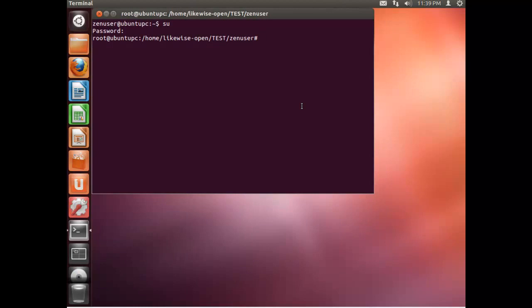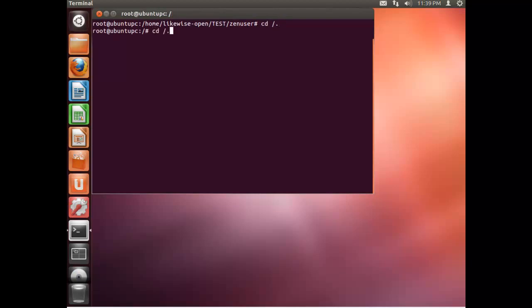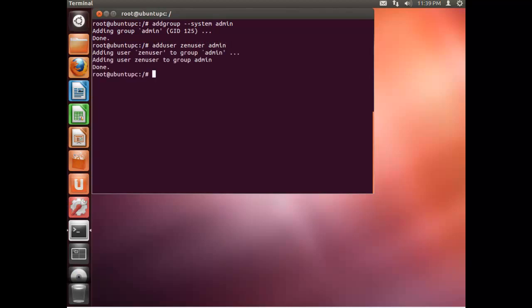Alright, so we need to run a few commands here. Let's just clear this out. And I'm going to change directory to the... There we go. We need to type a couple commands in. The first one is going to be addgroup --system sysadmin. And the next one's going to be adduser, and in this case, the user's name is Zen user, admin. And now this user has local administrative rights.